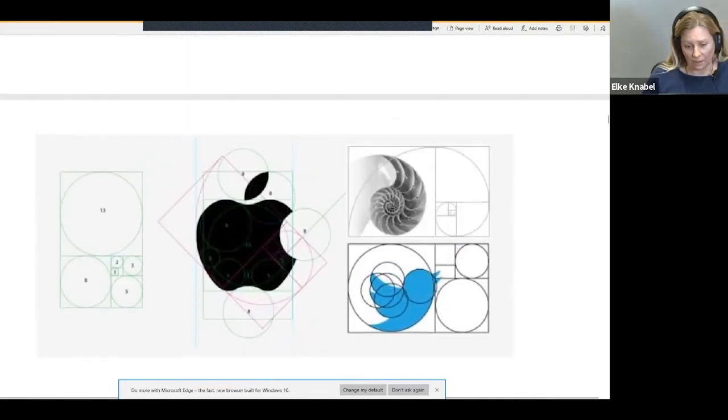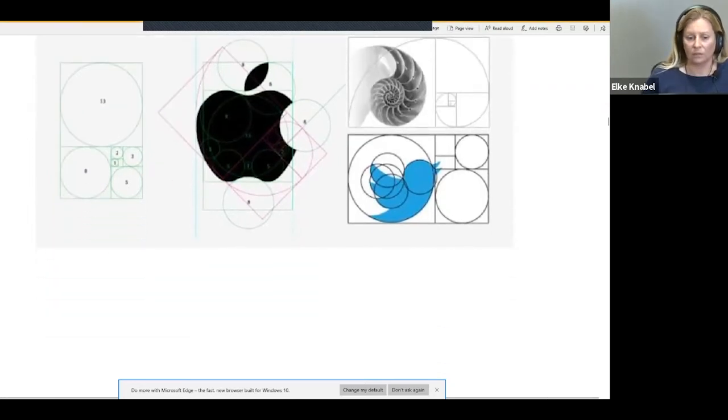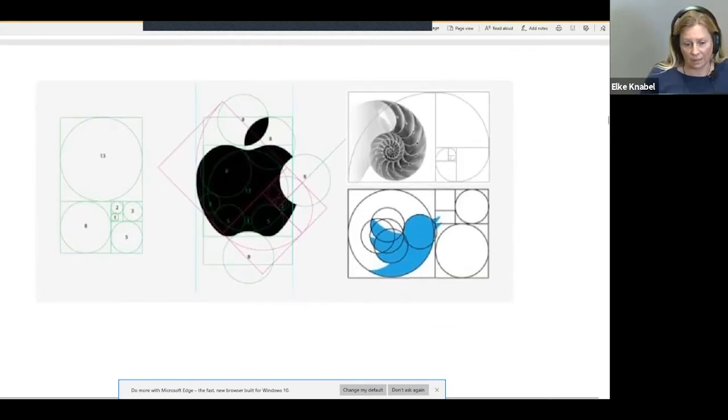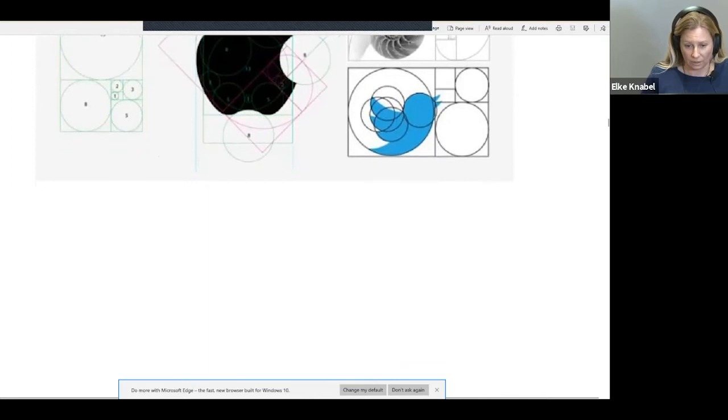Some logos are designed according to this ratio. So if we make circles in all the squares that have been set up in this sequence and use the circles to create the logos, they are created in the golden ratio. So here the Apple logo, the Twitter logo. You can also download Illustrator files that give you these templates for the Fibonacci circles that you can use if you want to create logos. That's quite helpful.